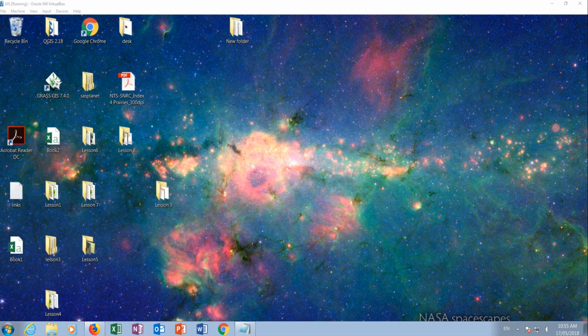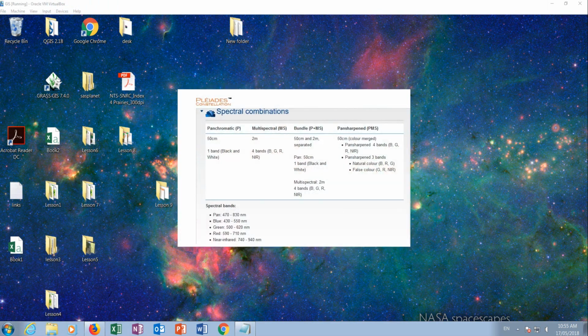And also we have the constellation Pleiades. It is a couple of satellites, I believe. One was launched in 2011, and the other one in 2012. And you have a temporal resolution of every day, and it has a panchromatic band of 0.5 meter spatial resolution and 2 meters resolution for the visible light and near infrared.